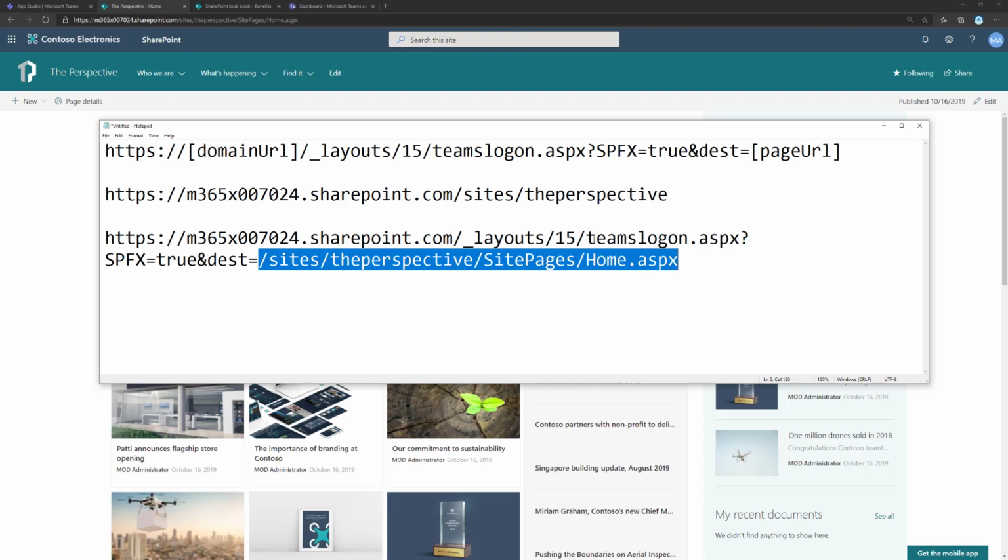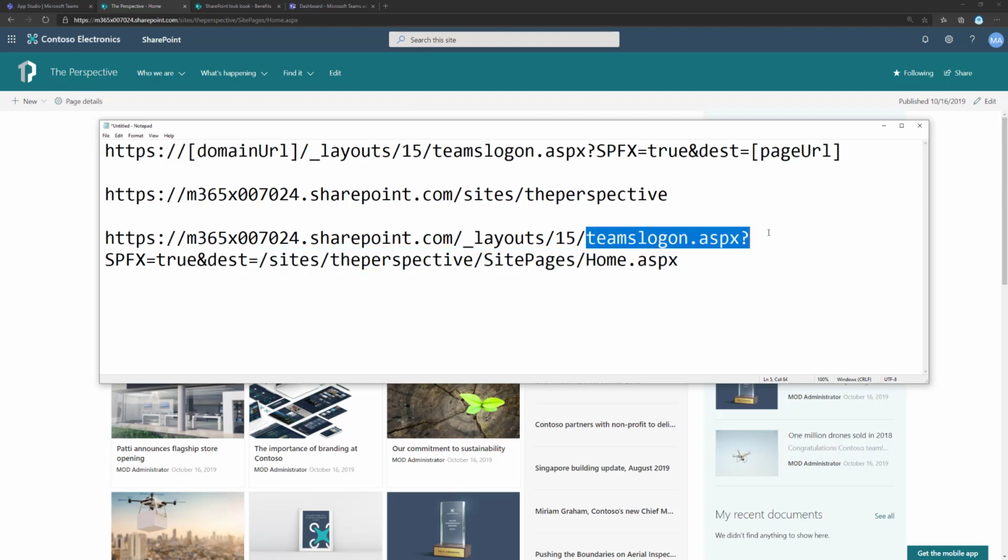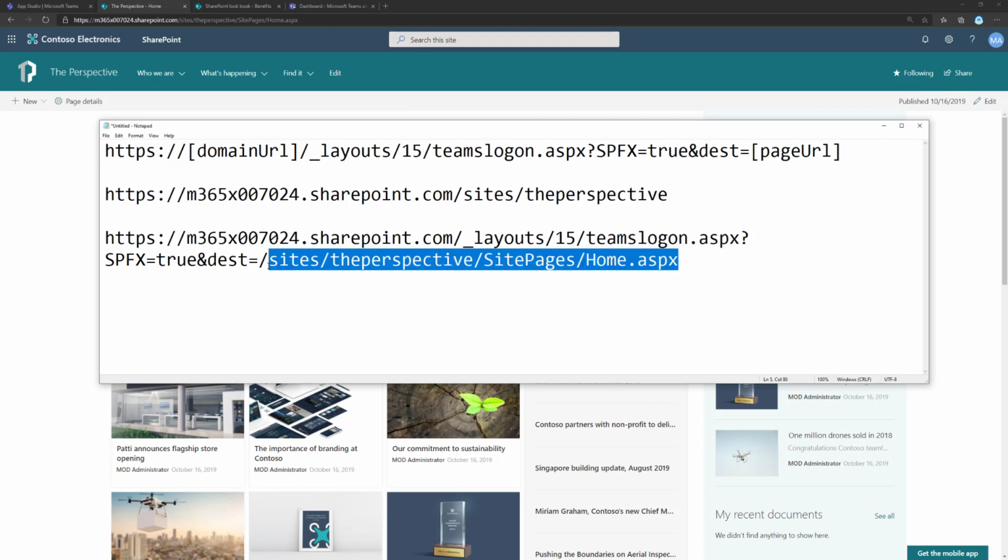Basically, what happens behind the scenes is that we will access this Teams logon, and then we will be redirected to this URL as the end access. From an end user perspective, you don't actually see the transition, so it's all good.